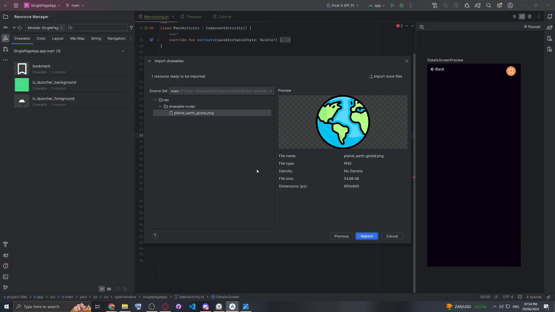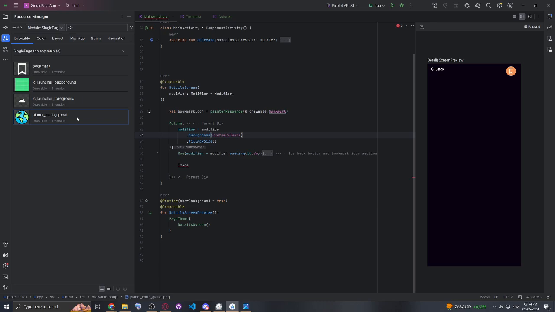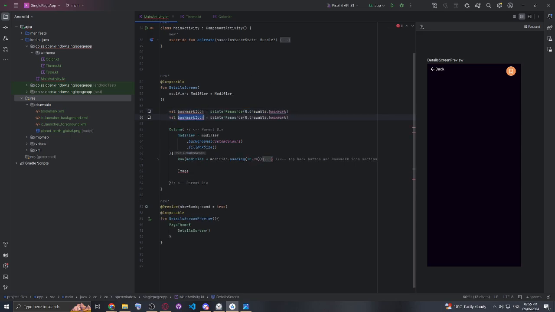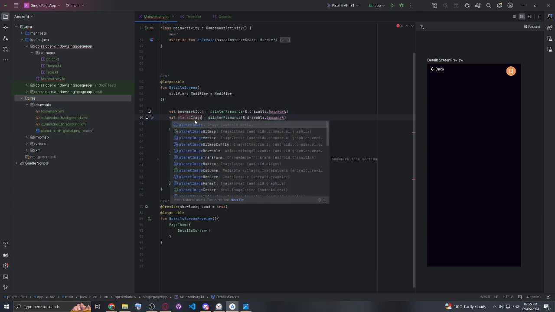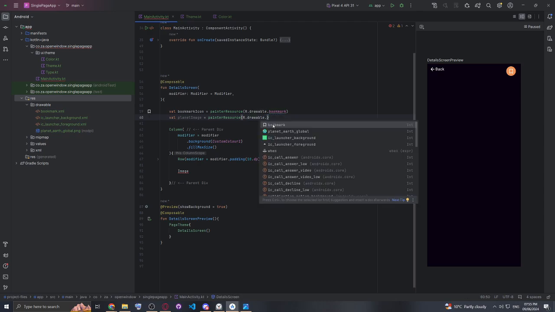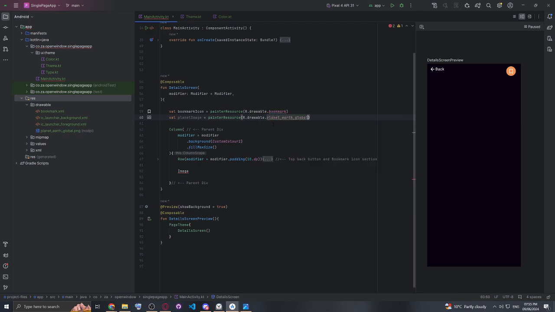Going on, we are going to import this, and now this exists. So, just like before, when we did our value for the bookmark, we are going to create the value for this planet. So let's copy that line and just call this planet image. Awesome. And now it's still in the drawables, but we can just type its name in.